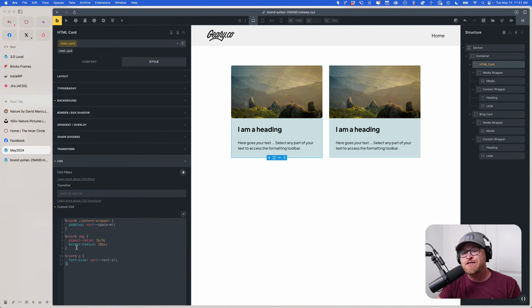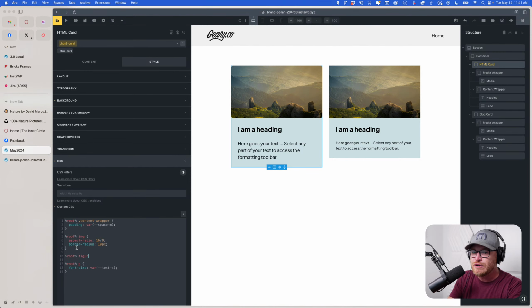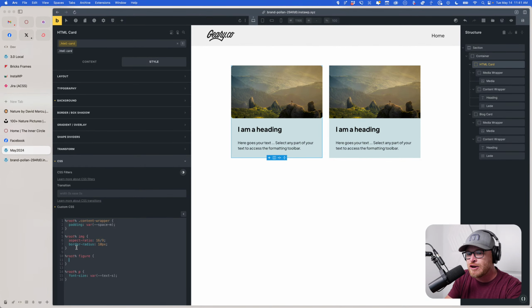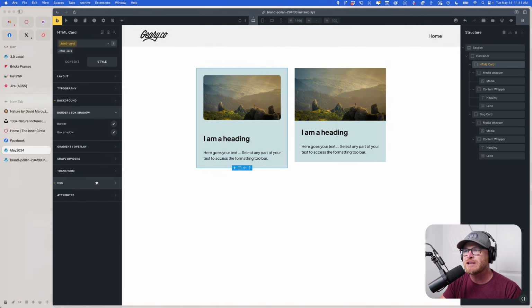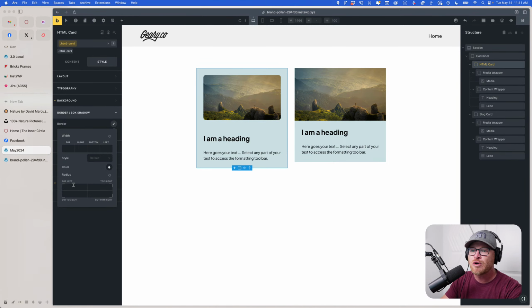Maybe I'll just do it to the figure. How about that? Let's go root and let's go figure. And then let's go padding and let's do space M, because that's what we did on the rest of the card. And now that that has a border radius, we can do another radius here. We're not going to bother with the concentric radius situation and all of that. But I'm going to go to border and I will do 10 pixels here.